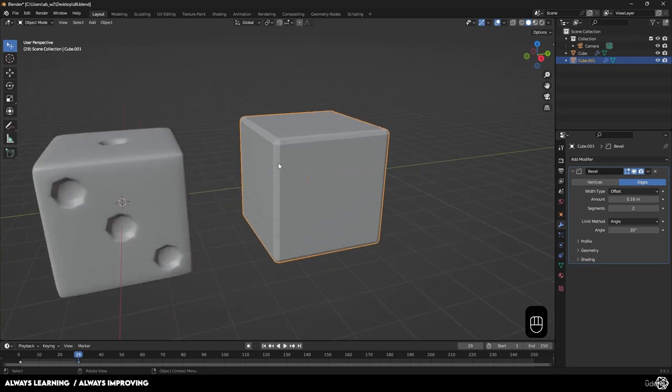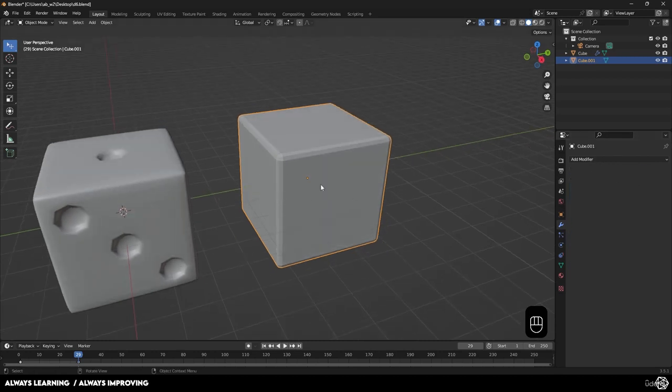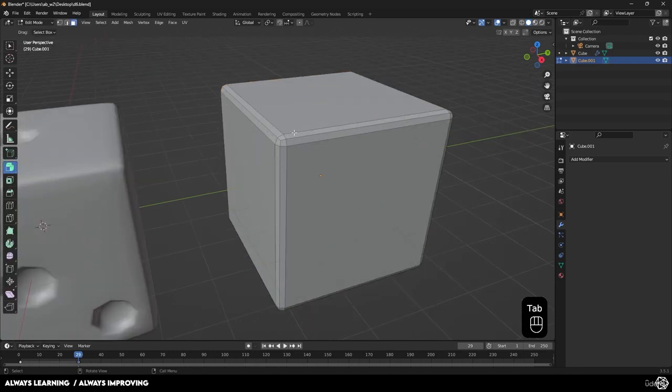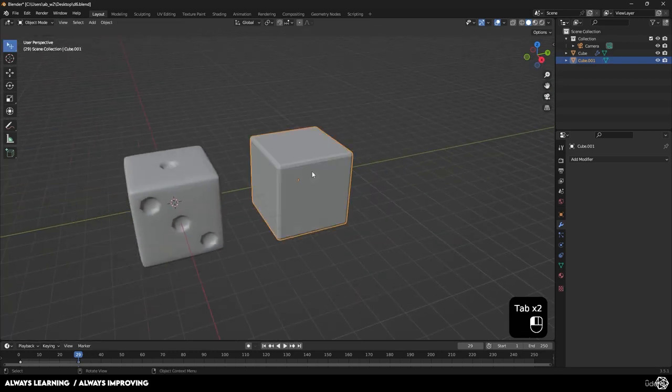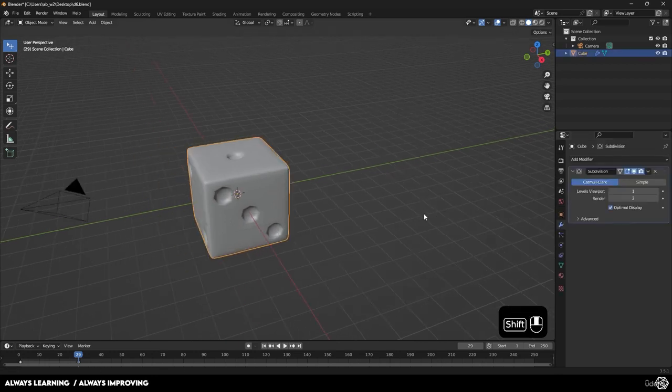So how do we apply a modifier? How do we make a modifier permanent? Very easy. Just click on this little arrow right here and hit apply. And what that will do is now all of those things that the modifier did to the geometry have now been applied, and as you can see, the bevel is now permanent. So modifiers are really, really good. Again, we're going to be using them quite a bit to generate elements.